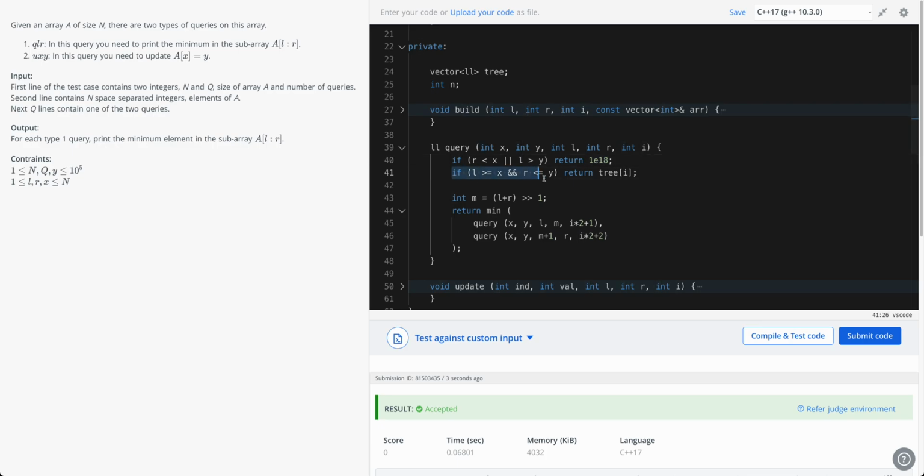Now after that, this is the second case where this node completely overlaps. If it completely overlaps, we will not expand further, right? We'll just simply return the current value. Otherwise, we go in the left and right child. We'll query for the left, we'll query for the right, and merge them. Merging here means finding the minimum, but it can be anything.